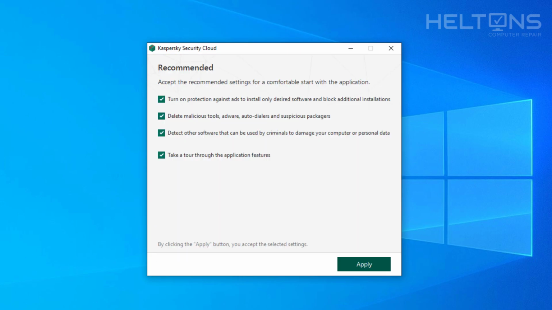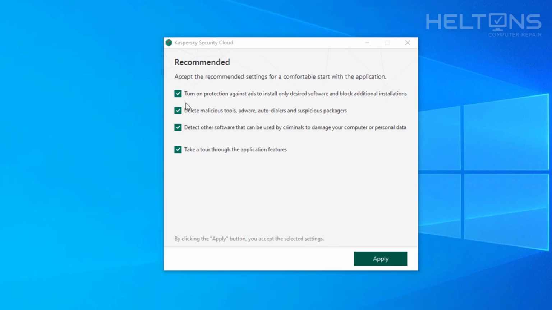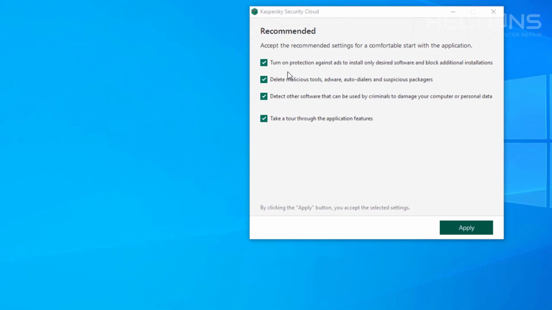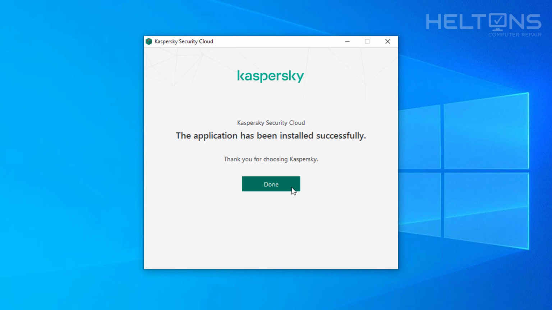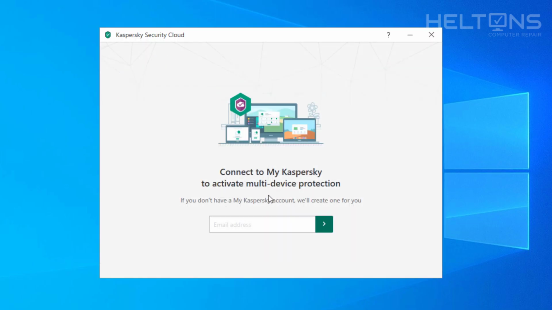And here it is. It seems that would be the secure connection, the one I left in there. It's turned on protection against ads, malicious tools, and so on, and offers to take a tour through the application features. I'm going to press Apply, and press Done. And here is the trigger. If you don't have a virus, we'll create one for you. So I'm going to go ahead and put mine on here, and let's see how it goes.